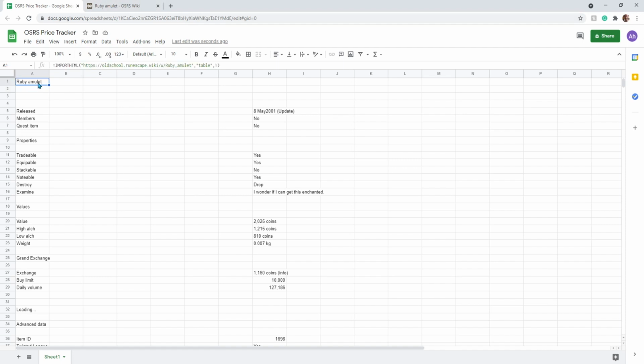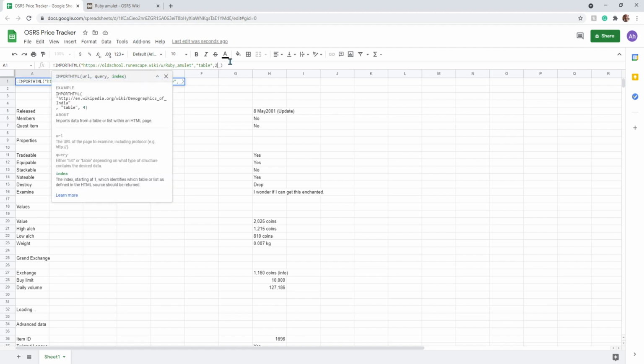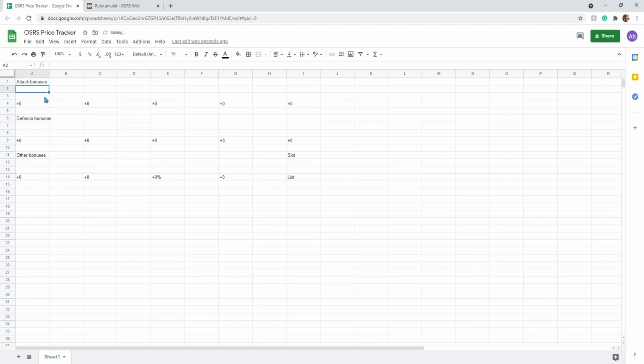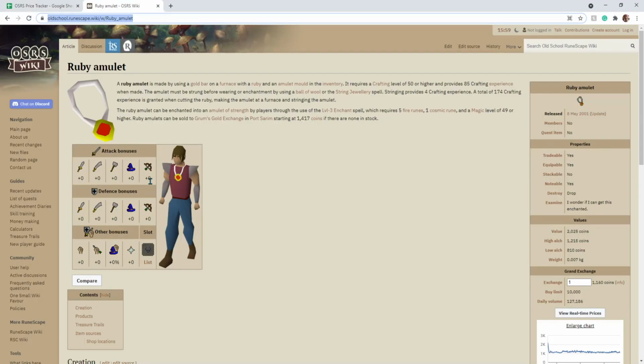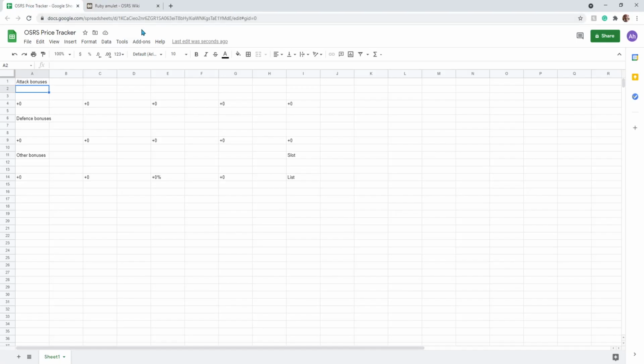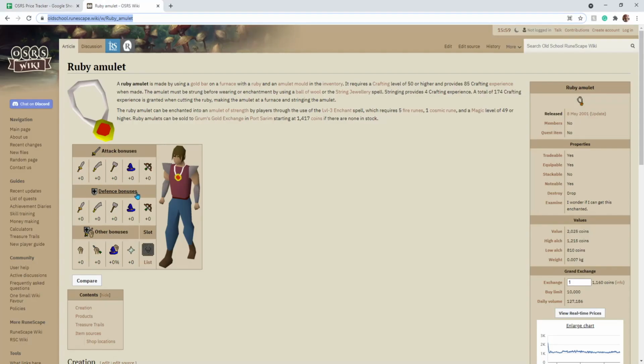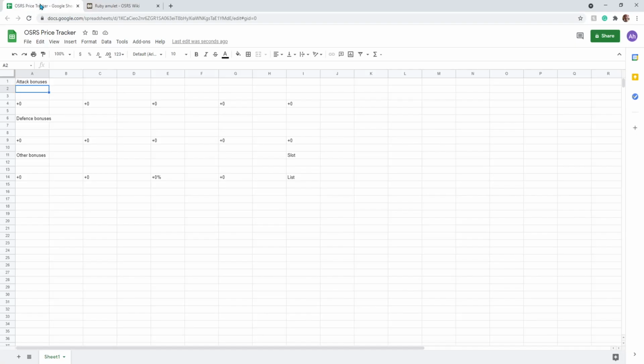So I'm gonna click our first cell here. That's gonna let us go back into our formula. And we're gonna click 2, just to see what it does. Wow, look at that. All of our combat stats. Without the picture, it's not very helpful. But hey, at least we know where that came from.